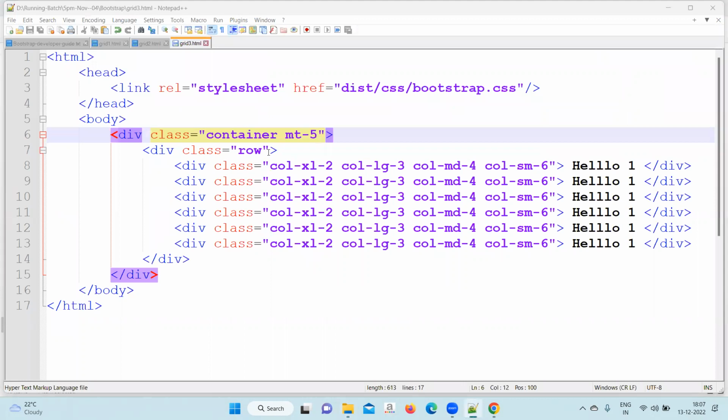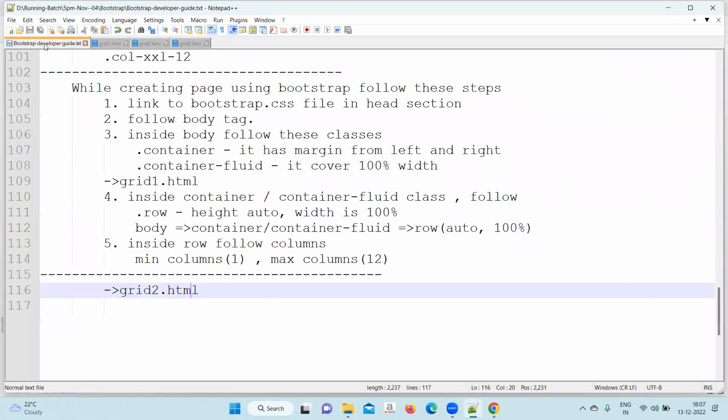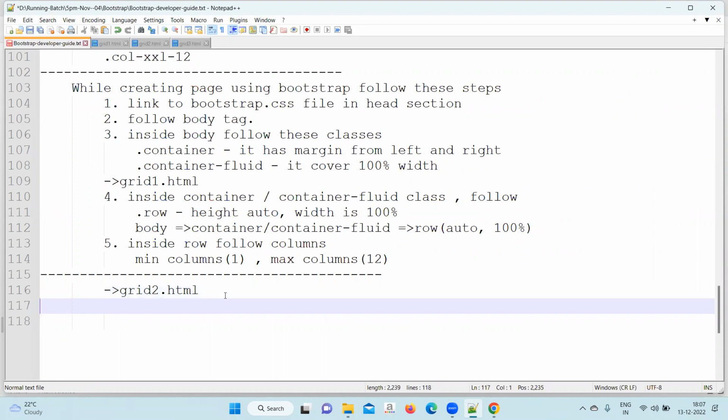Okay. So go to the developer guide. In Bootstrap, there is no way to use BR and HR. We have to manage through the classes. We have to manage through the classes. Okay. Let's make the next notes.